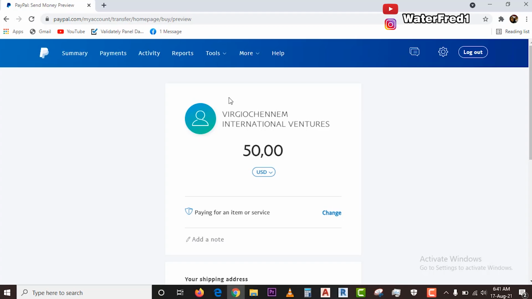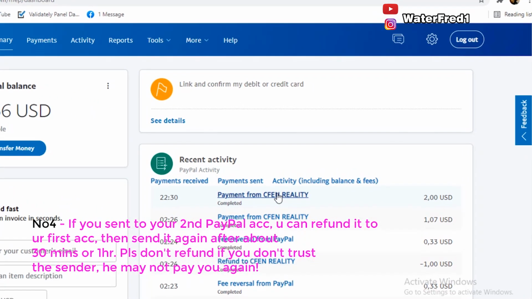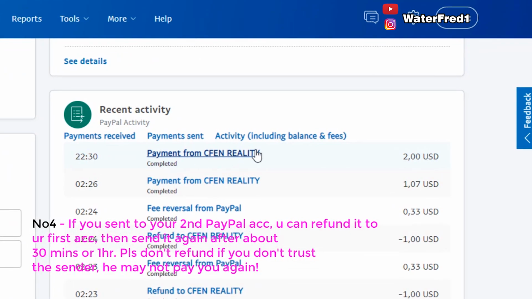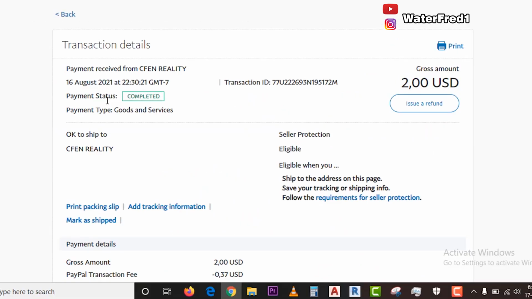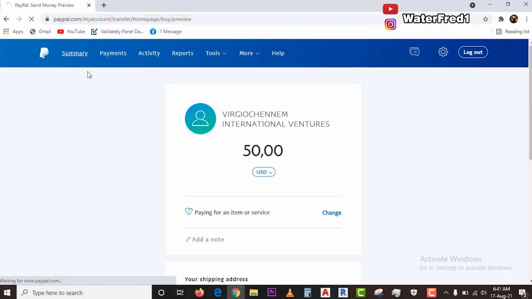Now the fact is this: when your money goes into hold and you sent it to yourself, what you have to do is send that money back. Go to that account and refund it. Just click on that payment, and then you see issue a refund, and you refund it back to where you sent it from. Then after like 1 hour, send it again. It's going to land in that account, and you're not going to have it go on hold. In rare cases it still goes back into hold and you have to wait for 24 hours, but most times when you refund it and send it back, the money will not go into hold.